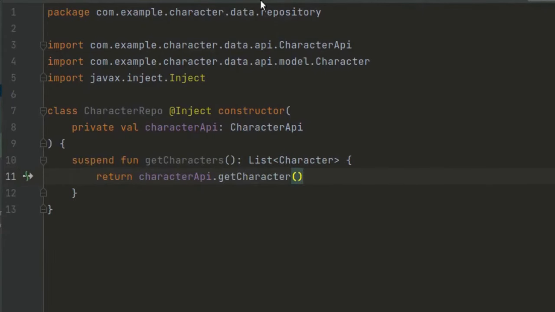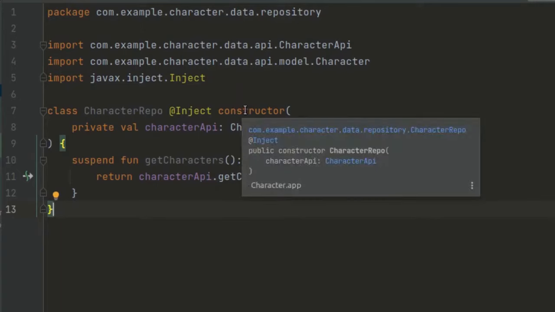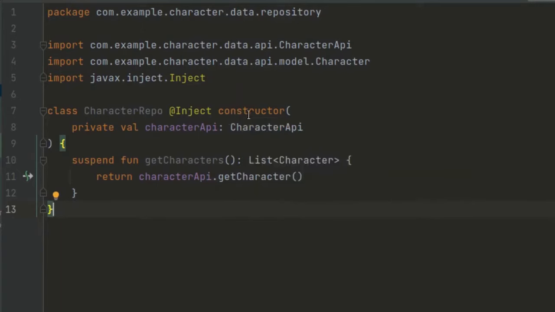Now this is just a simple application. That's why we don't have a lot of documentation here. So we are just getting the character, and then we're going to read the character here through Dagger Hilt. Okay, now we have used the annotation @Inject constructor. So here we're telling that this class is going to be created like this, and here we are providing the dependency, and the dependency is just the character API.